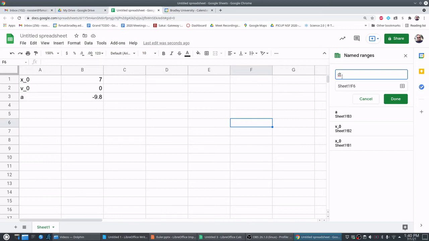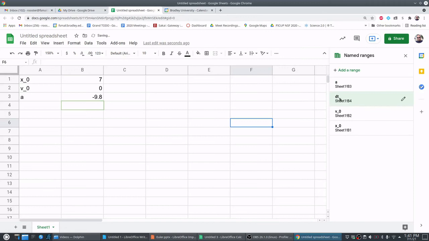A finite delta t. Now currently it looks like it's thinking that where I had selected is where I want the value to go. But I want to add this delta t to the list. So I'm going to eventually type dt into box A4, and then I want the named value of dt to go right here in B4. So I'm going to change the syntax there. Instead of F6, I'm going to change it to B4. Okay, click done. And now dt has been added in the name.